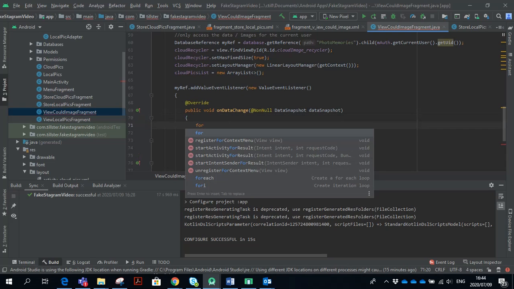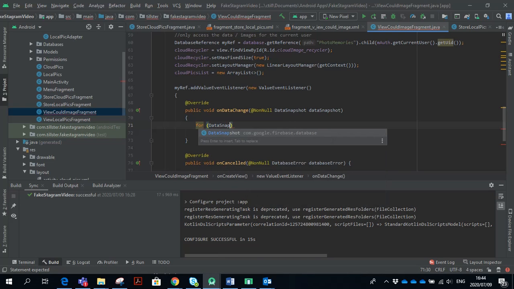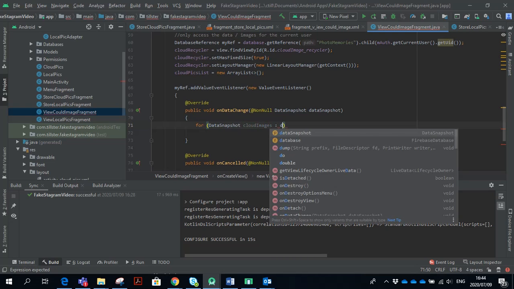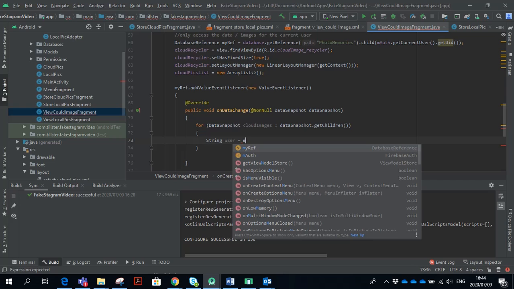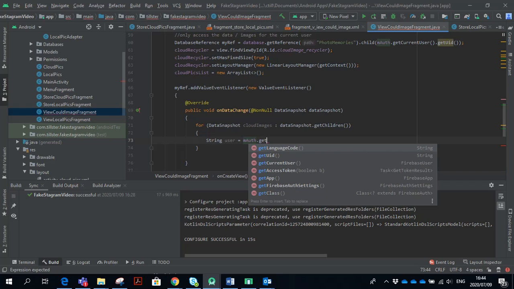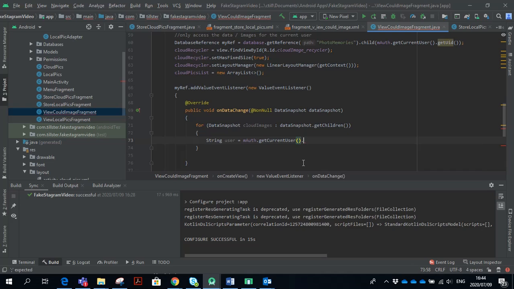for loop. We're going to say for data snapshot, the temporary variable data snapshot 1. Let's just call them cloud images in data snapshot get children. We would like the following to happen. We would like to set string user to mauth get current user get UID. We might not need this.